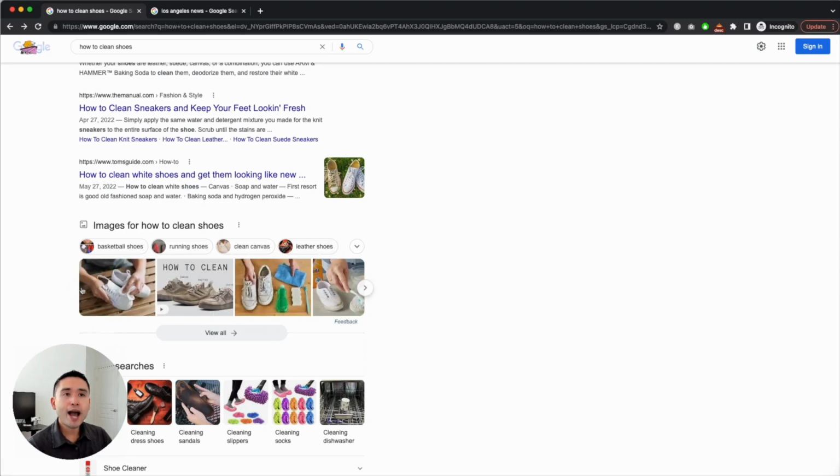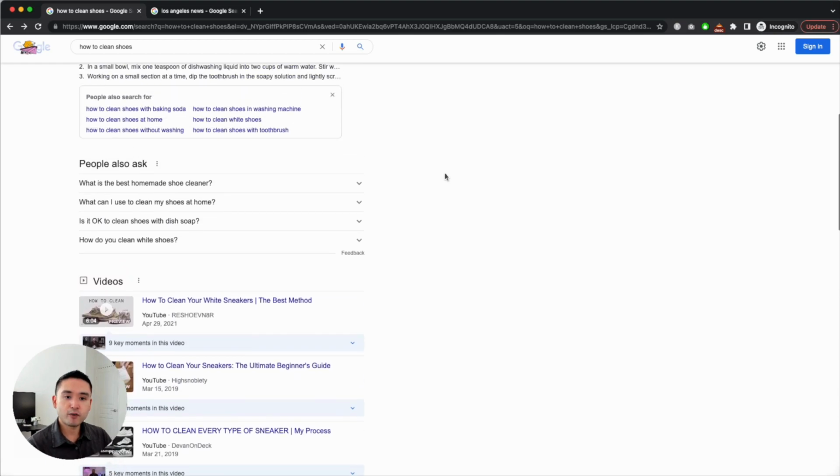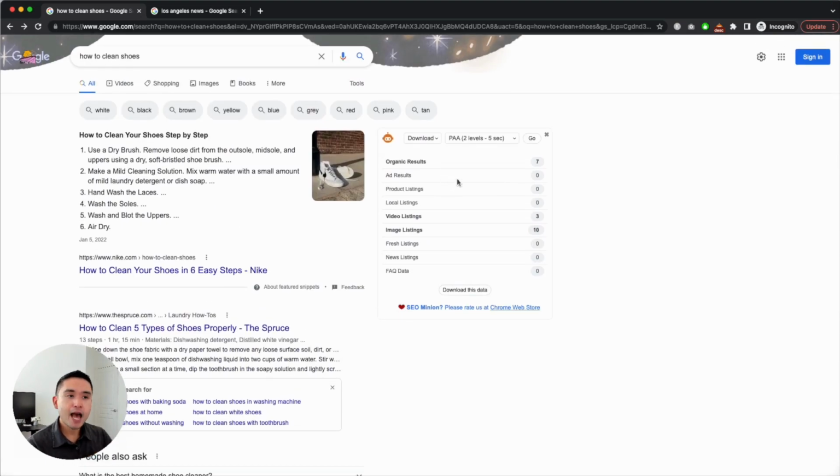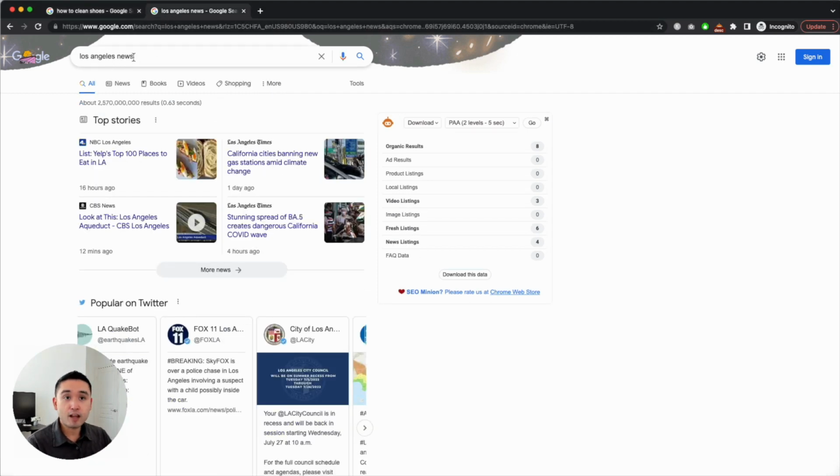Now, why is this helpful? This is helpful because it tells you immediately the landscape of the Google search results page for that keyword. It tells you how competitive that keyword is. It gives you an idea of what Google is preferring to surface for any given keyword. And it also helps you figure out what types of content you may want to create if you want to rank for this keyword.